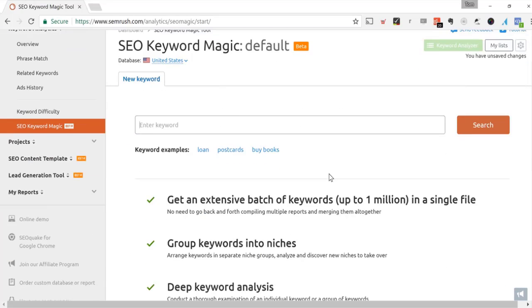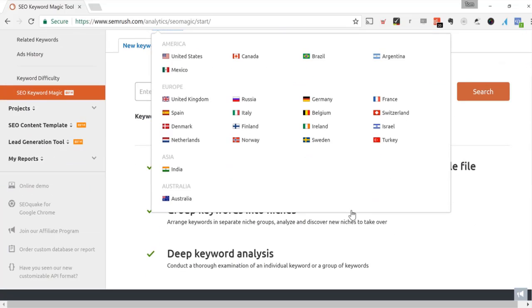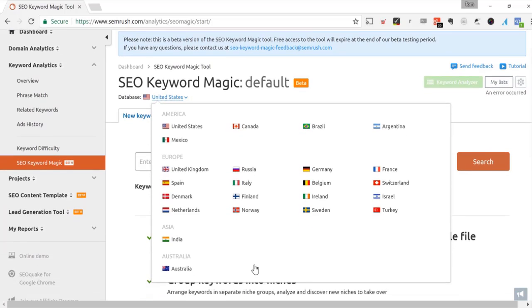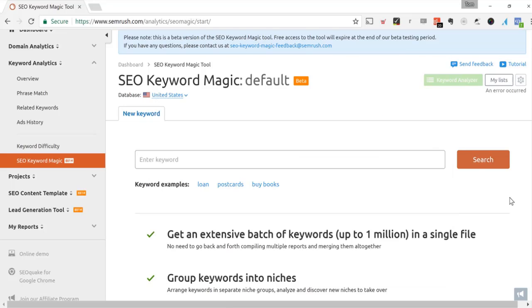And this is where you'll start out. So the first thing that you can look to do from here is choose the database which you want to be targeting. So you really want to make sure that you have something that's relevant for you. The US, Canada, Brazil, it's got a bunch of the American countries, European countries, it's got India and Australia as well. I'm sure they're going to start to add more of these as the tool rolls out of beta as well. But let's get started by just using the United States as our example.